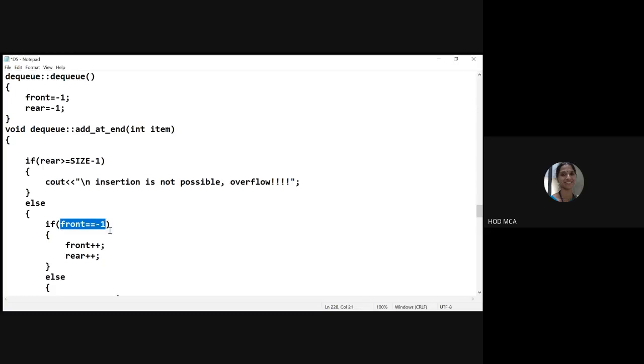Front is equal to -1. What does this condition say? Anyone? Front is equal to -1 means what?